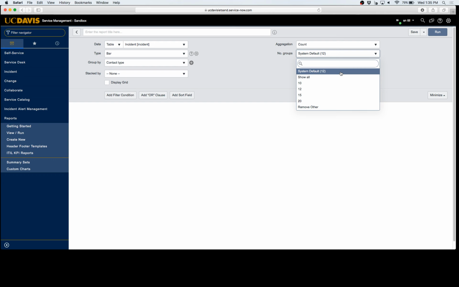For example, you're grouping by configuration item. They're somewhere in the realm of 200 to 300 configuration items. Seeing those on a bar graph would be pretty unreadable. Now the system default is 12, and you can choose to show all, 10, 12, 15, 20. And then the ones that don't fall under those numbers will be dropped into an other category, and you can choose to hide that or not.